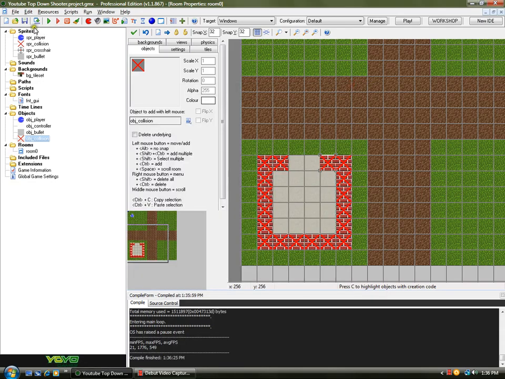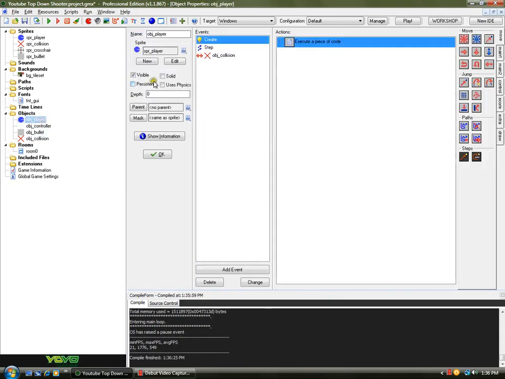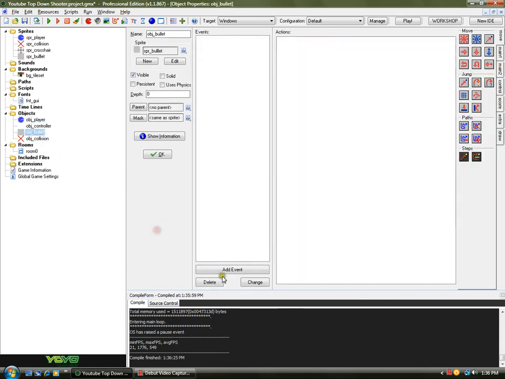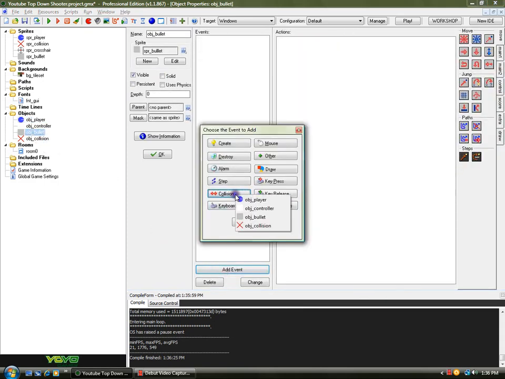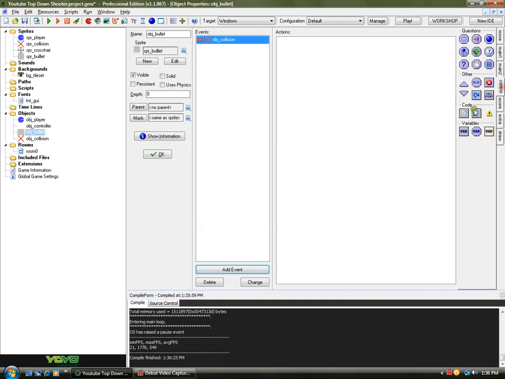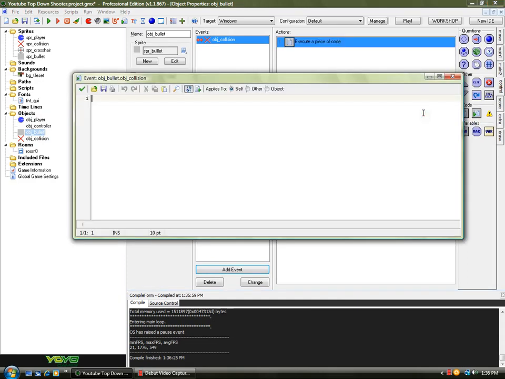So now we're going to improve on this engine a little bit. What we're going to do is go to bullet, add event, collision with collision. We want to add a piece of code, and we're going to type in instance destroy.